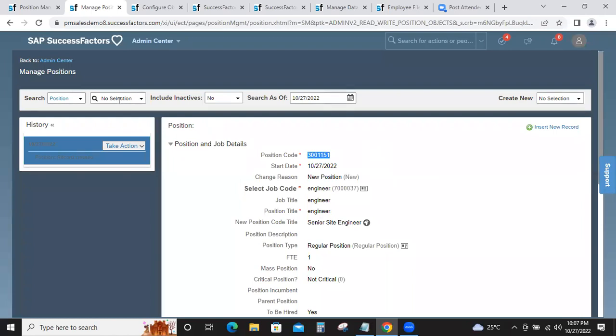The first way is you need to select this position code. Brother, copy just this. 1 minute.